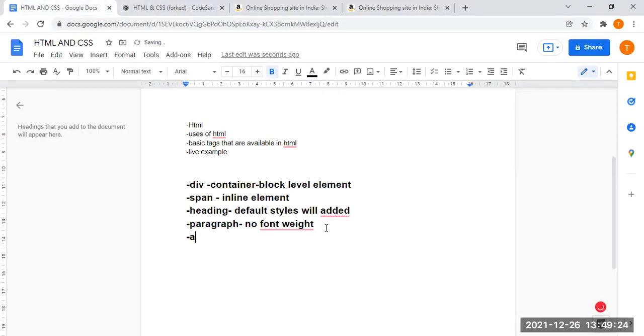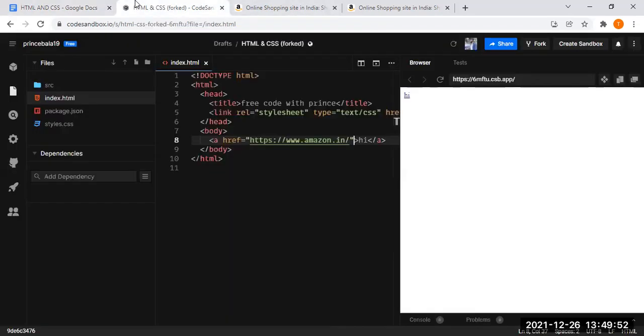The anchor tag is like a link tag. These are the important tags that you should know while building websites. And there are a lot of other tags, like list tags and canvas. In lists you have ordered lists and unordered lists, and you have tables. For tables there are different tags for building them. All these tags I will be covering in the next tutorial.